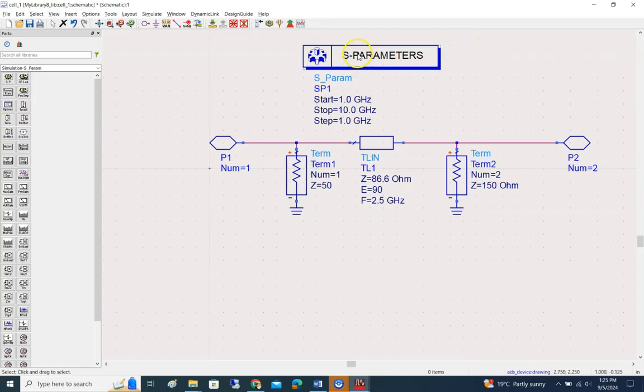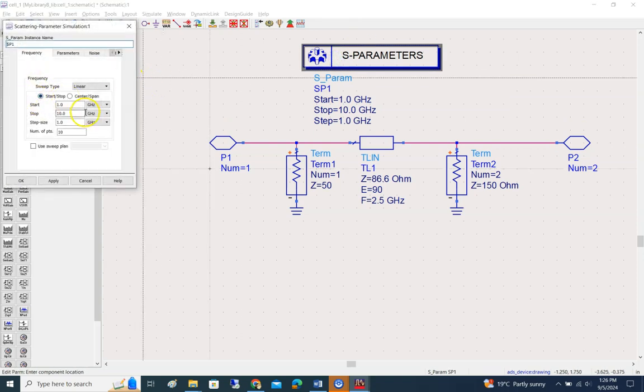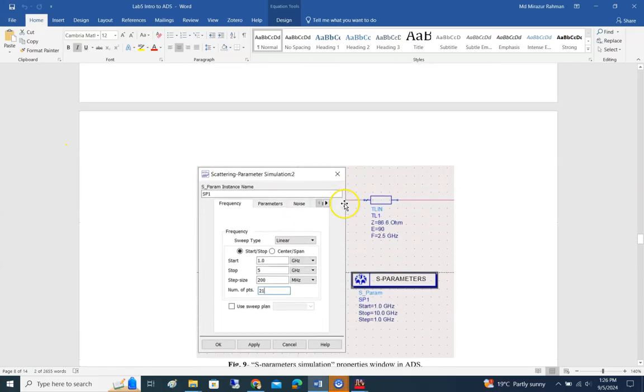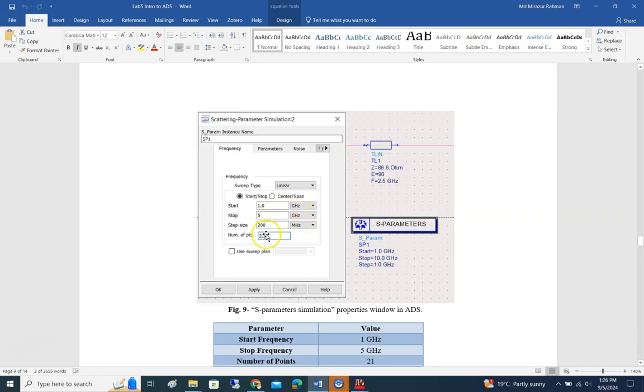Now, definitely you have to change some setup of this parameter. For example, what would be your start frequency, what would be your stop frequency, and what would be your step size, or at how many intervals the plot would be drawn. In that case, you have to fix this. We can put any value, whatever you like, but let's follow the tutorial for now. Here you see it's 1, 5, and 200.